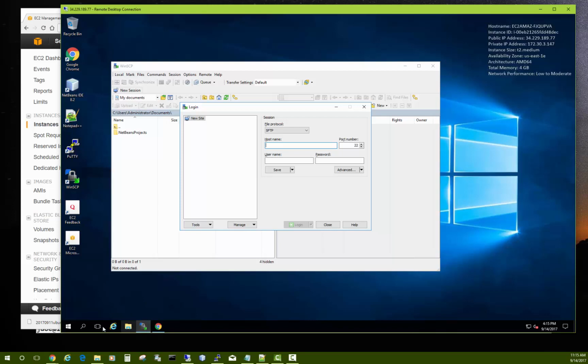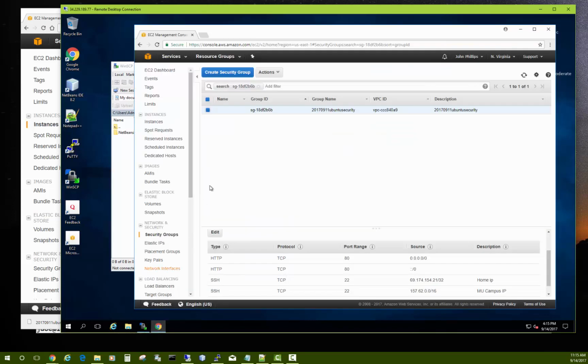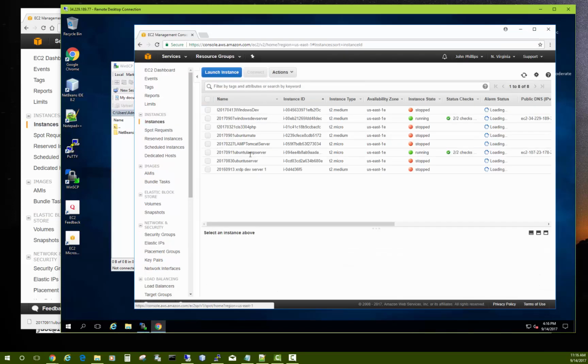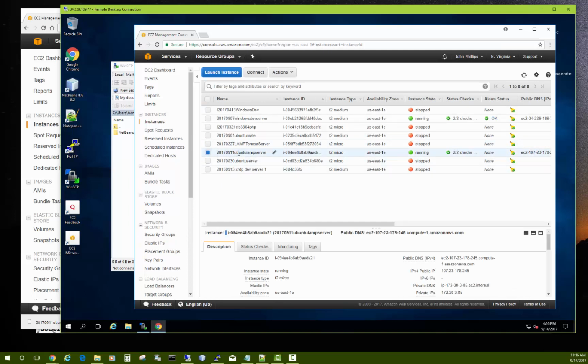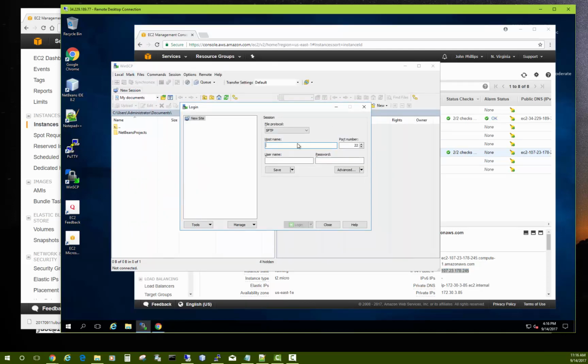Okay, so with that change made, I should be able to access the server and connect to it here. So I need its IP address. Go back to it here. And this is the Ubuntu LAMP server 0911. Okay, there it is. I need the IP address. Okay, so here on WinSCP, it wants to know the host name. That's where we'll paste the IP address.